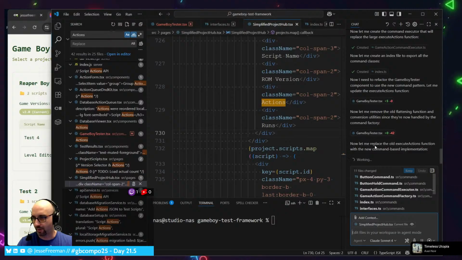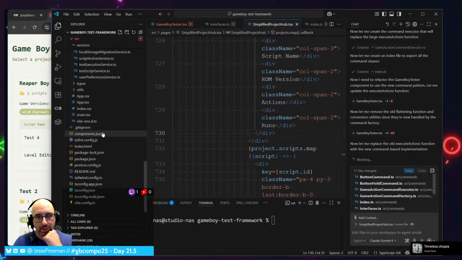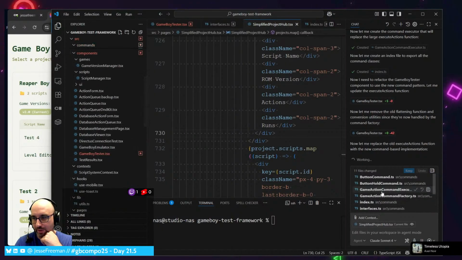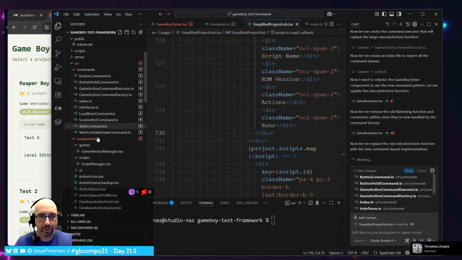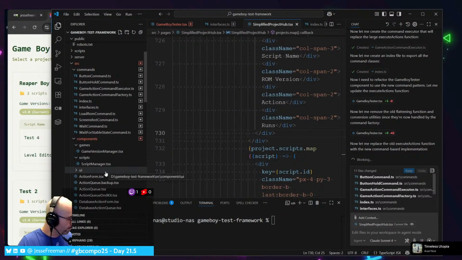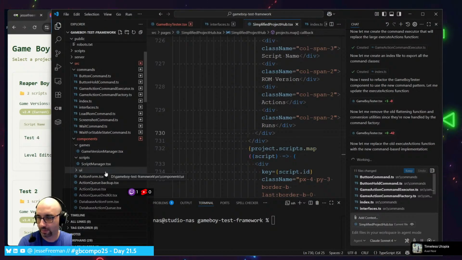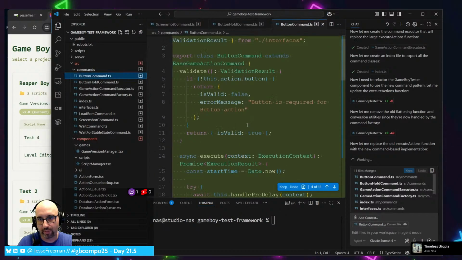Let's see how this is going. Replacing the old execution code. Trying to see what it's adding. So it is making each of these commands. It's created a folder called source commands. It's now putting all of these commands in place. And now let's replace the old execution action functions with the new command-based implementation. I just want to take a look at what they're doing in here.